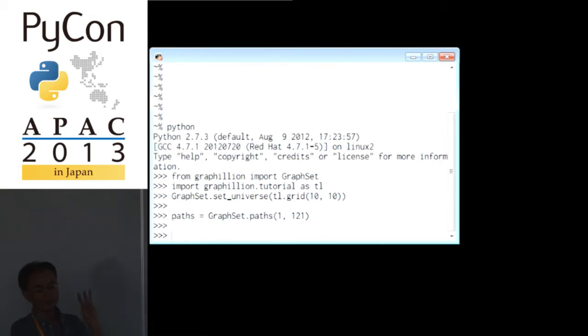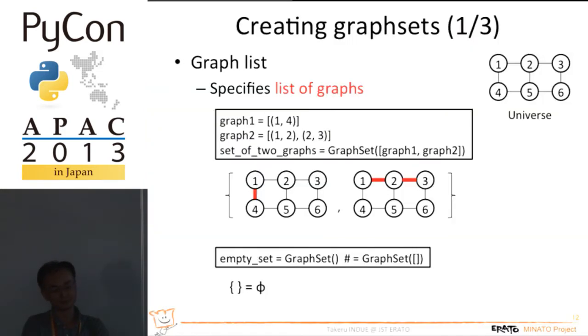Graphillion provides 3 ways to create such a new graph set object. This is one of them. Let me describe the 3. The first is graph list. This is the most straightforward way to create a new graph set object.